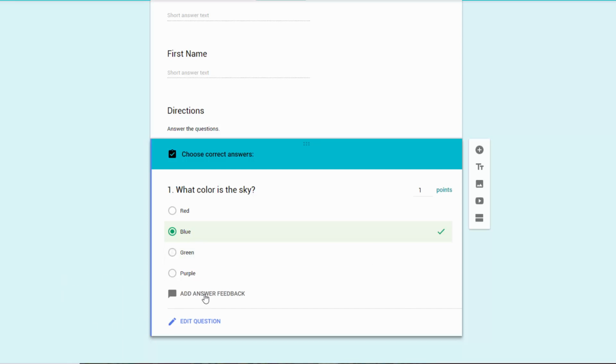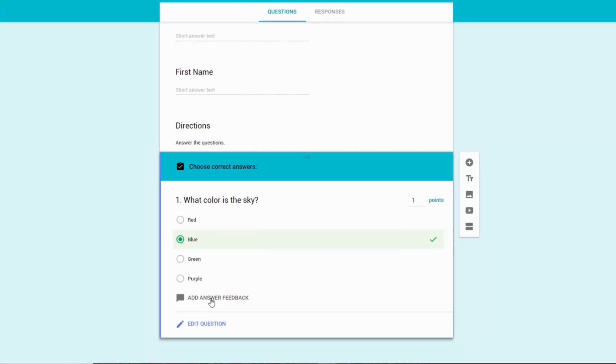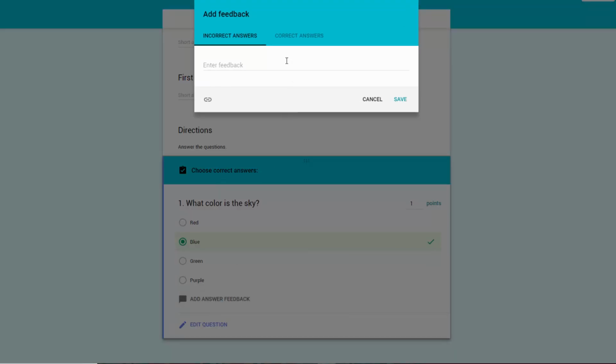I can also add answer feedback. And this would be if the person is going to actually be able to see which items they got right or wrong, then they will have some information. So I could decide to just give feedback if they choose something incorrect. They won't see this feedback until after they're going over their answers. But maybe I want to explain to them why the correct answer is correct. So I could say something like, I could actually write down some sort of a hint that we learned in class about what makes the sky the color that it is.